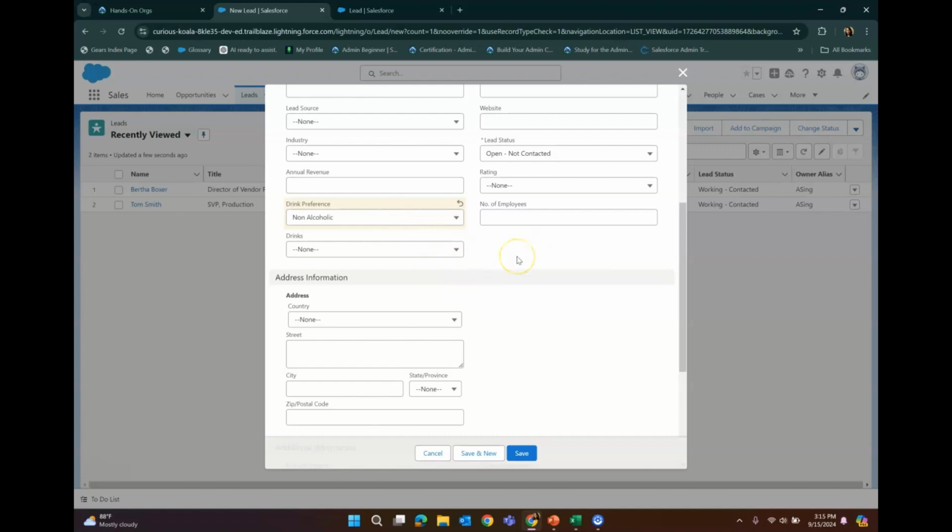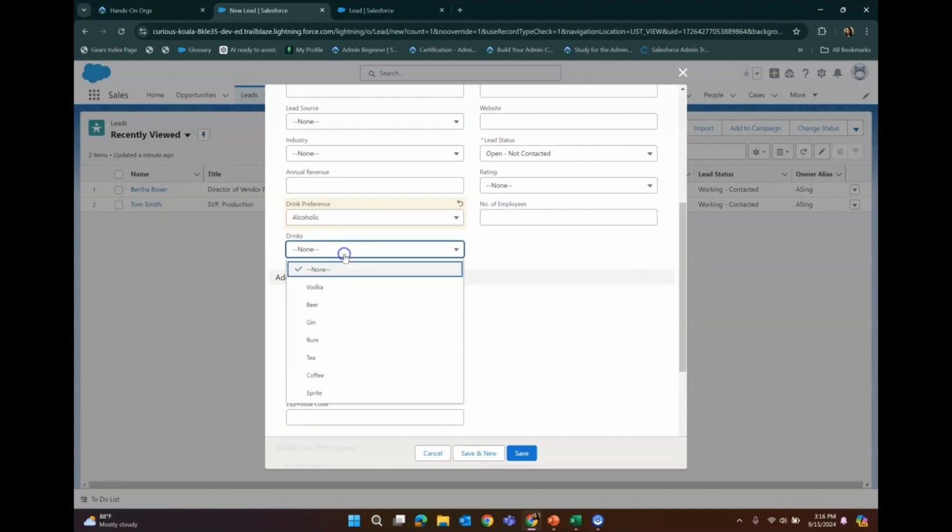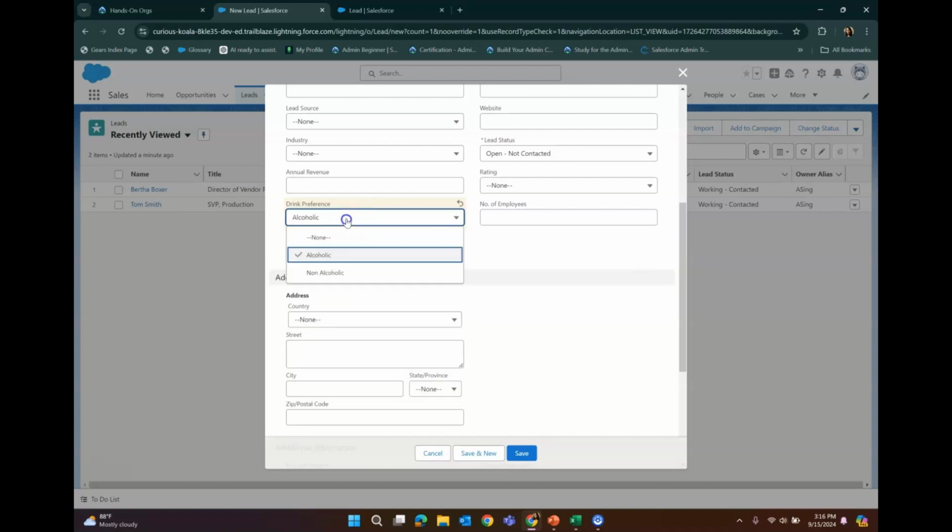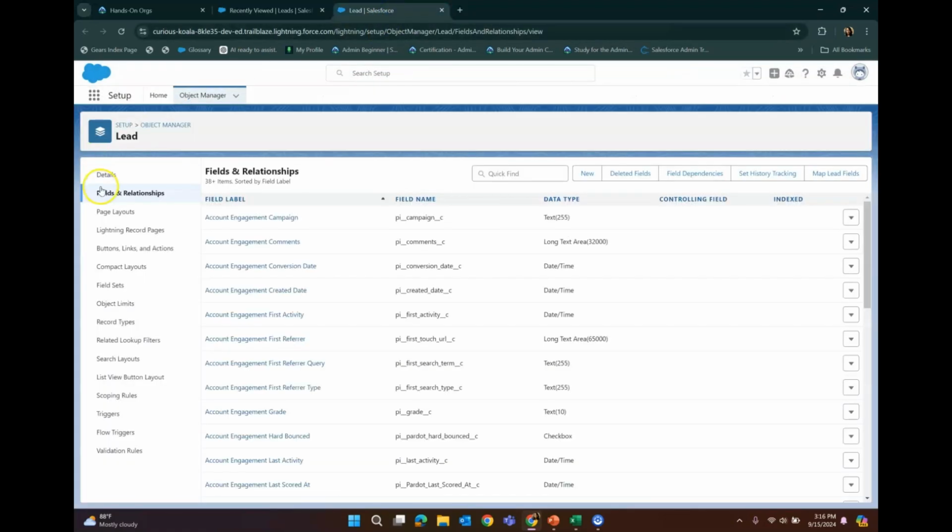Field dependency has two types of field. One field is the controlling field and the other is the dependent field. The controlling field controls the values of the dependent field. In our case, drink preference is the controlling field because the drink's value will depend only on the value of drink preference. So here drink preference is the controlling field and drinks is the dependent field. Let's go ahead and create the field dependency.